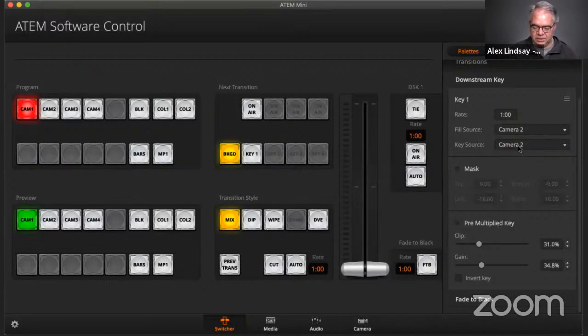So I'm using the same image for my key source as my fill source. Normally, if you had key fill output, this would be a separate output coming out from whatever graphics playout you're using, but you can do it this way. Then when I turn it on, I can start to play with the clip, which is where it's going to cut, and the gain, which is how hard it pushes that edge. You'll see that, and I'll go back to me in a second. So let me stop sharing here, and I'll start playing with this a little bit.